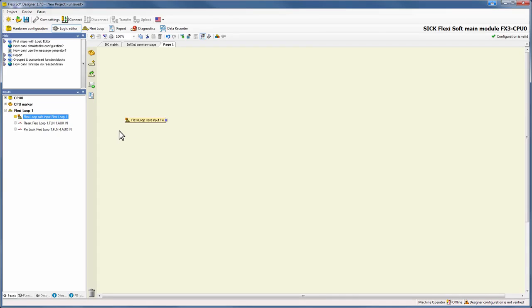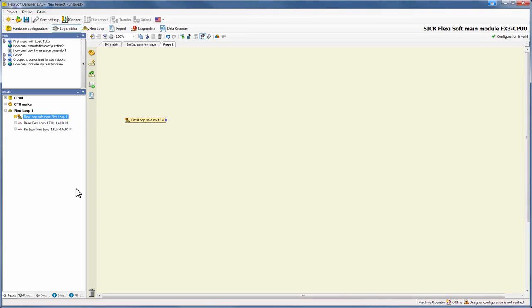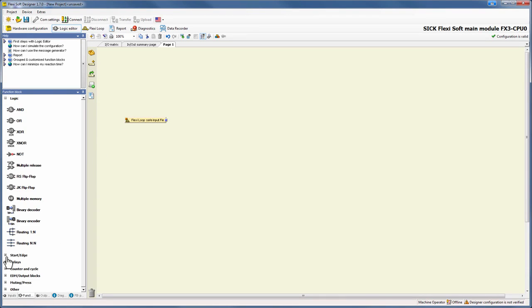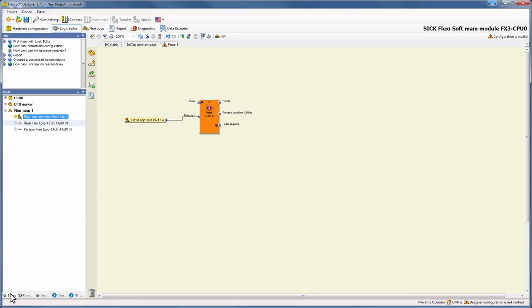Without Flexi Loop, you would need to add all your sensors and switches separately and connect them with an AND block. Let us add a reset block and connect it with the cascade, as well as with the reset switch, which is connected to the aux in of the first node.